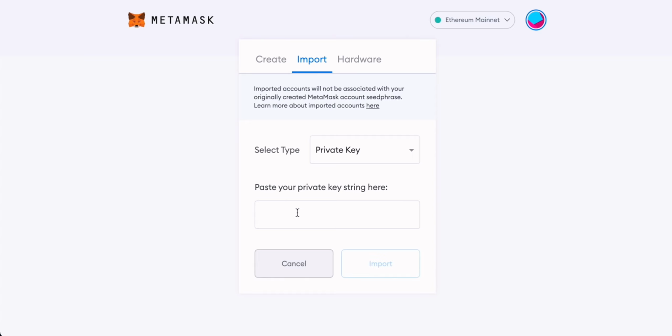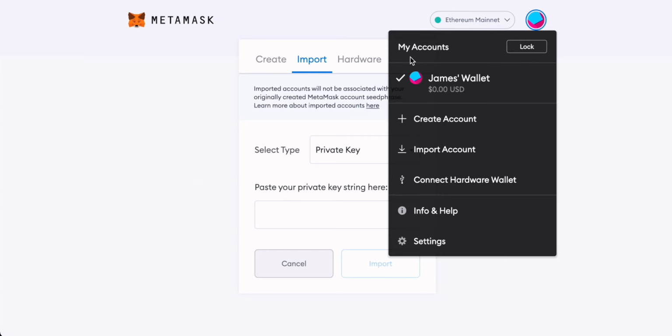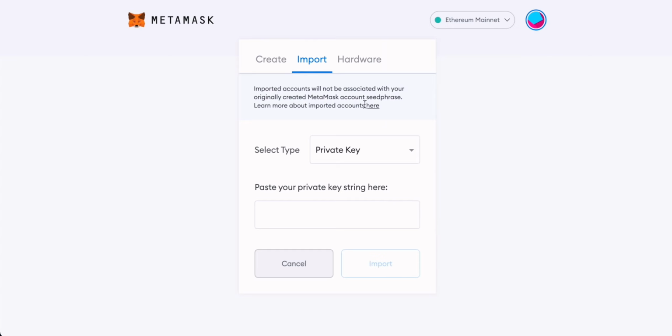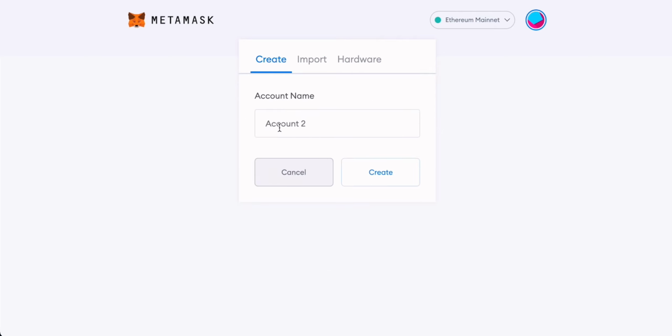It will actually import it into a new account in your Metamask, and you can have multiple accounts in Metamask. If you click on these settings up here, we named account 1 James's wallet, but you can create new accounts and import new wallets and have many different accounts within your Metamask and use the same login password into your Metamask to gain access to multiple wallets within this. If you don't have an existing wallet that you want to import, but you do want to create a new wallet for some reason, come to create, name the account, and it will create a completely new account for you.